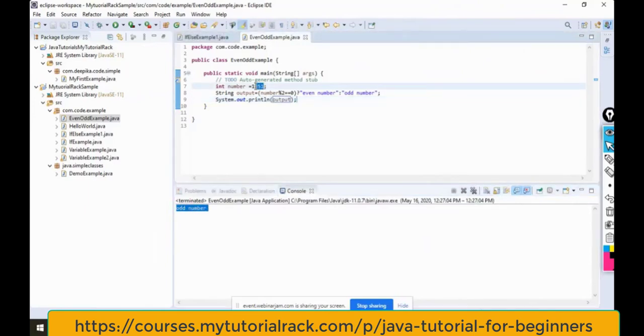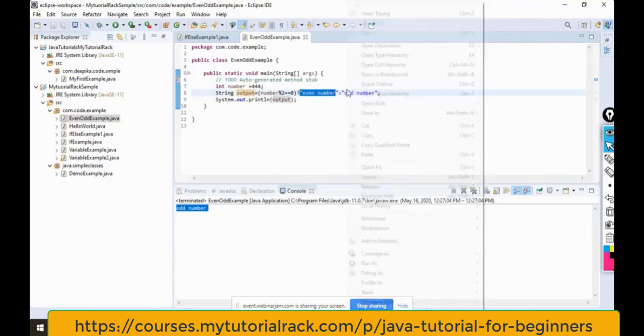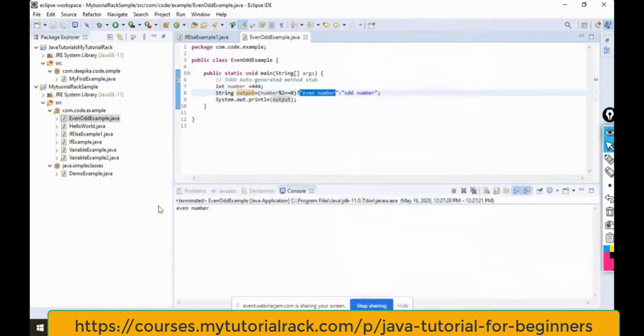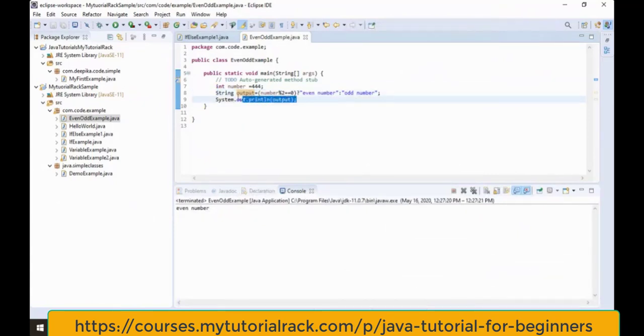If I change it to something like 444, now this becomes an even number because it is divisible by 2. So now in this case, output is equal to even number. Okay, so the even number will be put into the value of output. And now we are just displaying the value of output at line number 9.